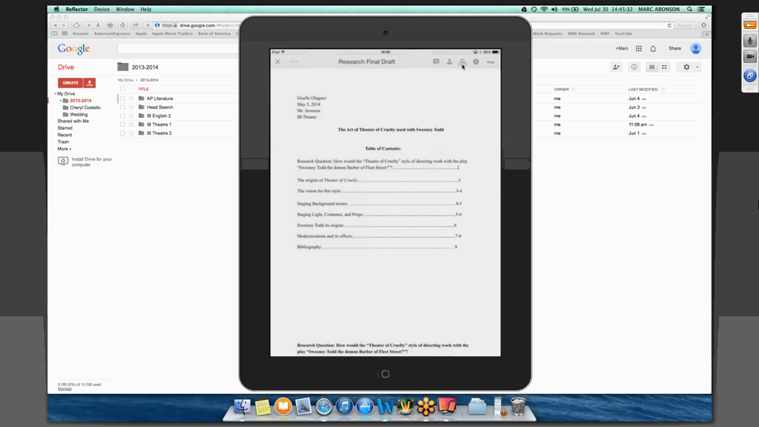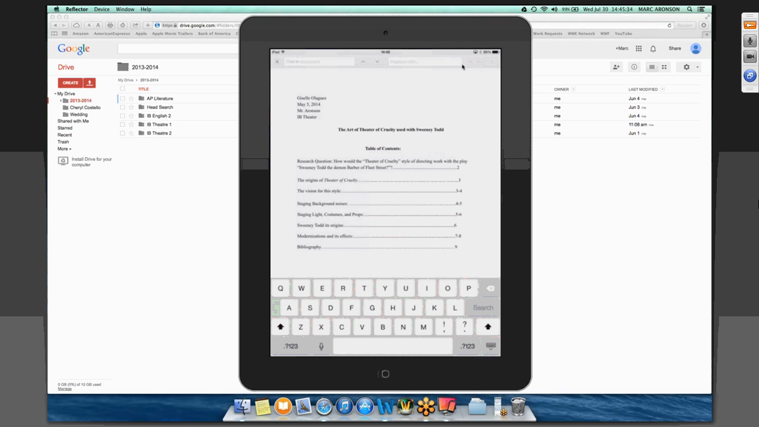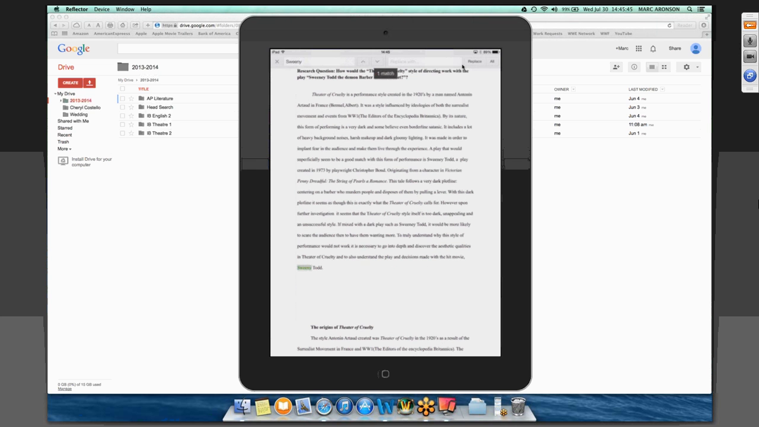I can search the document for a particular word. So let's say she wrote about Sweeney Todd. Let's say I was looking for Sweeney Todd. It would take me to that first example of it there. And it works just like the search and find or replace feature in Word.